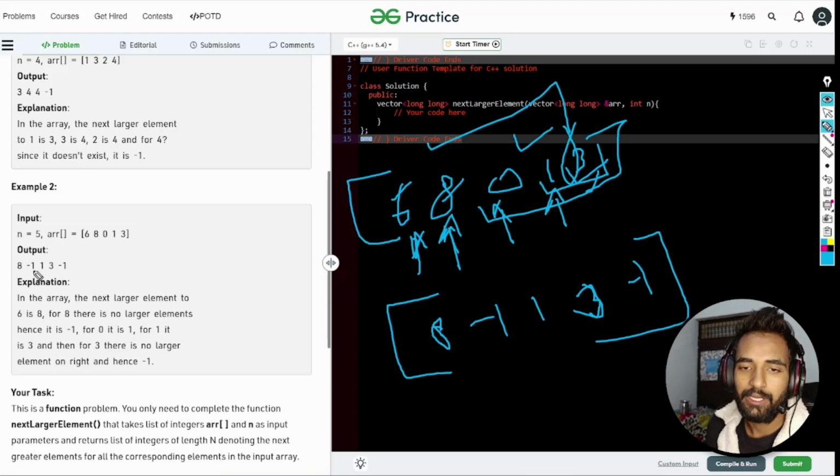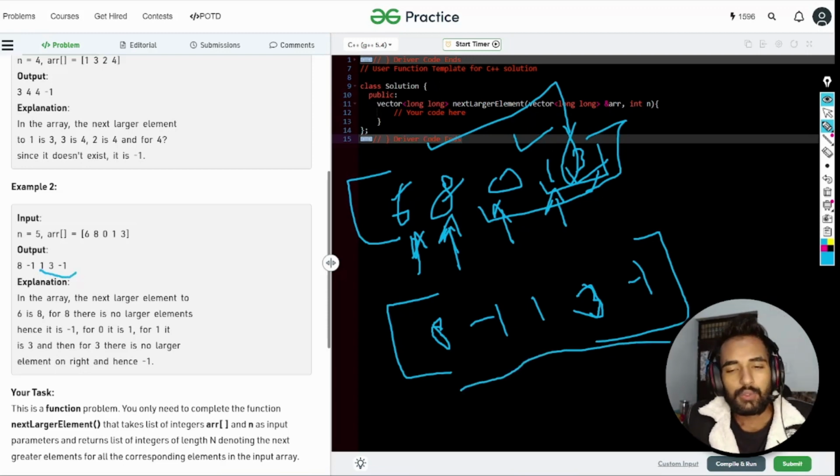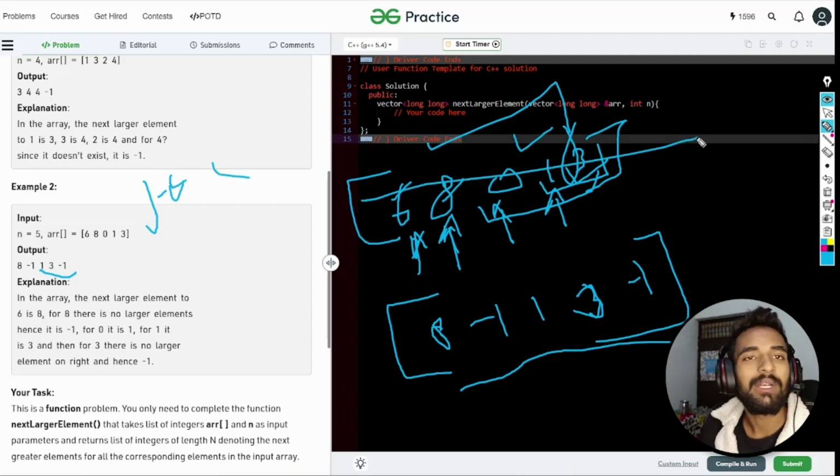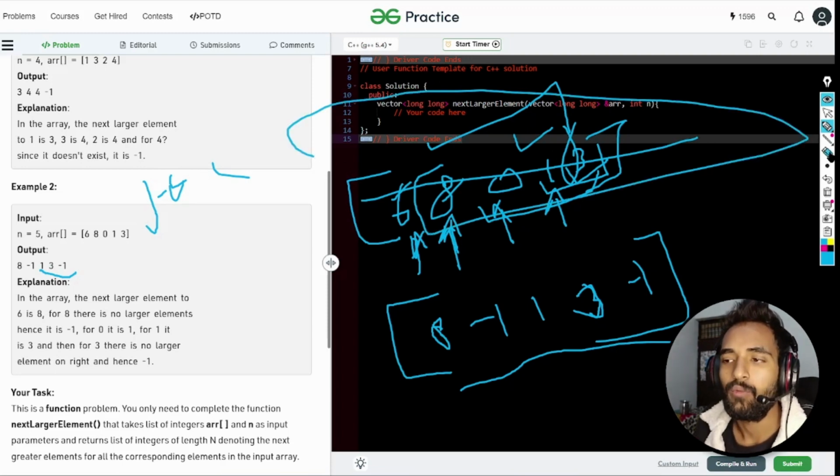So let's check: 8, -1, 1, 3, -1. Exactly. So I hope you got the brute force. This is very easy. You need to make two for loops. The first is going to traverse the complete array, and the second one is going to traverse the part after it.